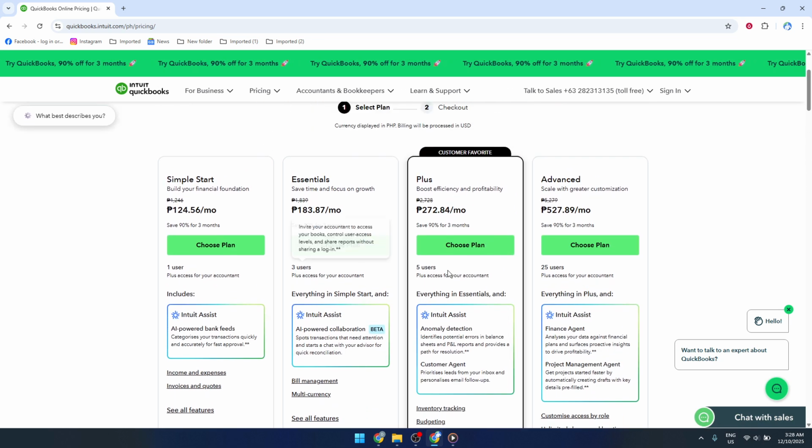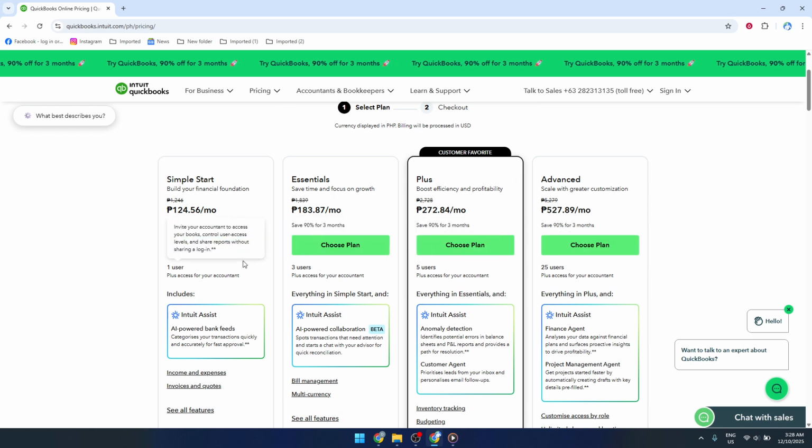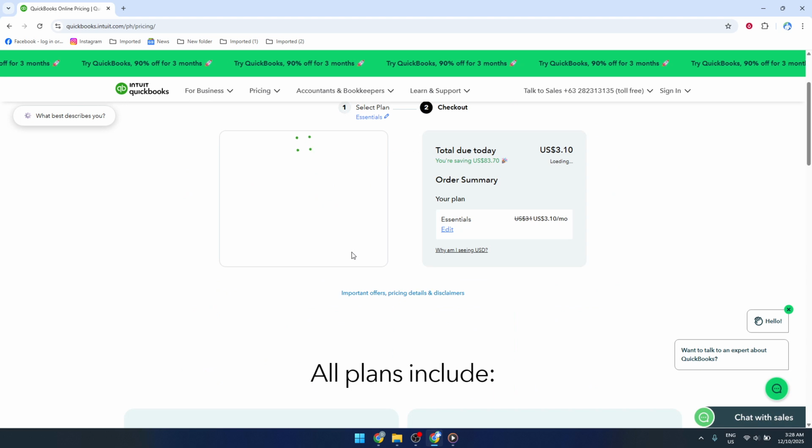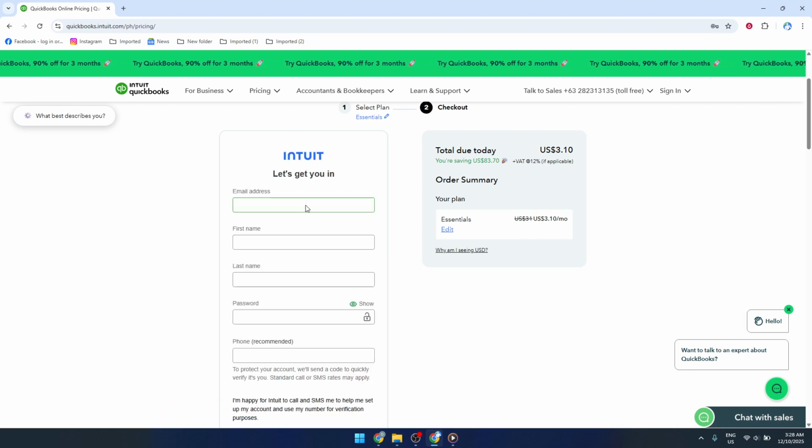Now it's time to create your Intuit account, which is the login you'll use for QuickBooks. If you're a brand new user, you'll see a sign-up page where you'll enter an email address, a mobile number, and create a secure password. Choose an email you check often, because this is where you'll receive important account notifications.